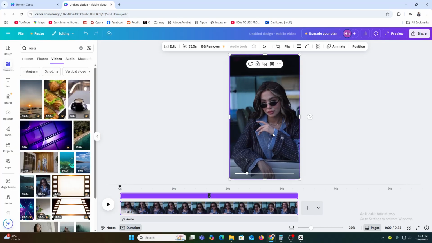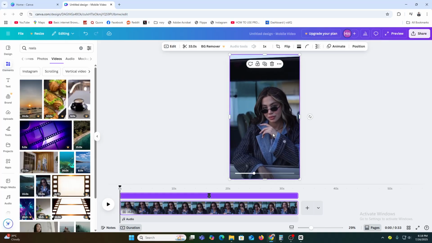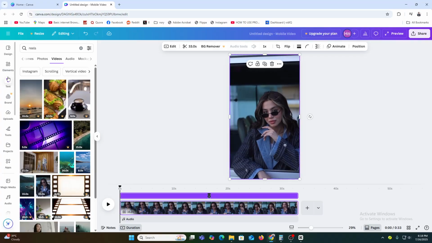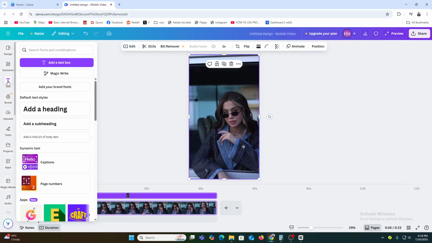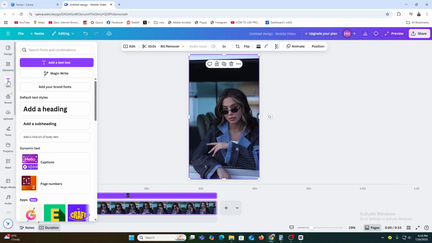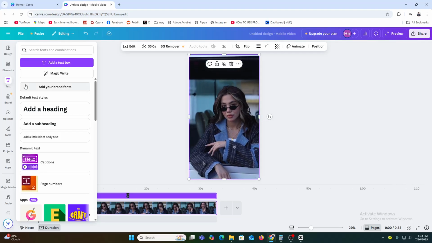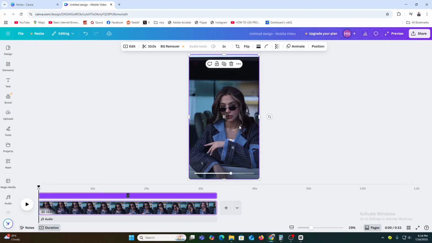Now let's add your subtitles. You just need to click on the text in the sidebar and then add a heading. Here you just need to click over here, and here actually you will get to see the add a heading option. So you just need to drag it in here, and then you just need to type the first line of what you are saying. Keep it short, about 2 to 5 words, so it is easy to read.